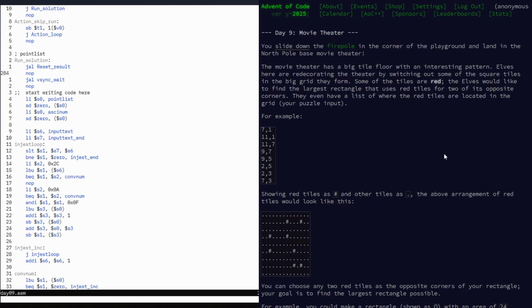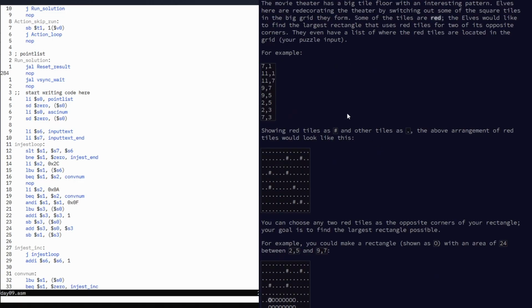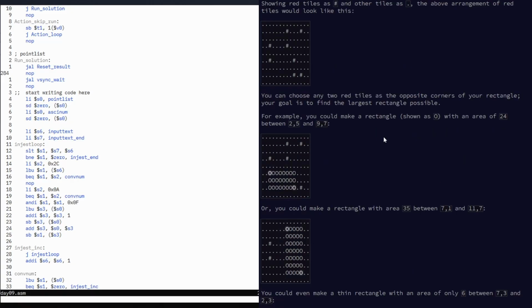Okay, this is called movie theater. It's another grid problem, and not as fun a grid problem as the previous one. We're given a list of coordinates, which, if you map them out, show up in a grid, right? And we want to make as large a rectangle as possible, using any 2 points as the corners of our rectangle.